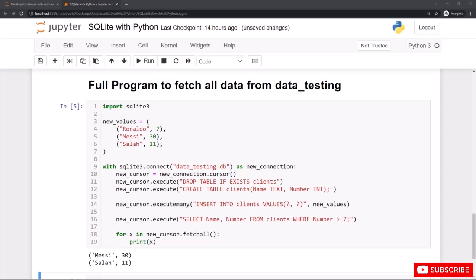And the second argument inside the executemany statement or the executemany function is the new values. You can take a look at the new values variable. You will see a tuple of tuples with these 3 tuples, Ronaldo 7, Messi 30, Salah 11, all that inside the round braces of the tuple. And as you can see, this is the second parameter or the second argument inside the round braces of the executemany function to insert these values inside the table called the clients.